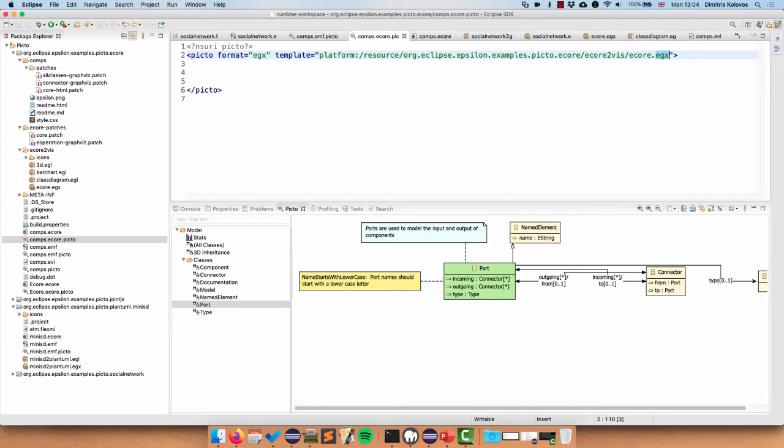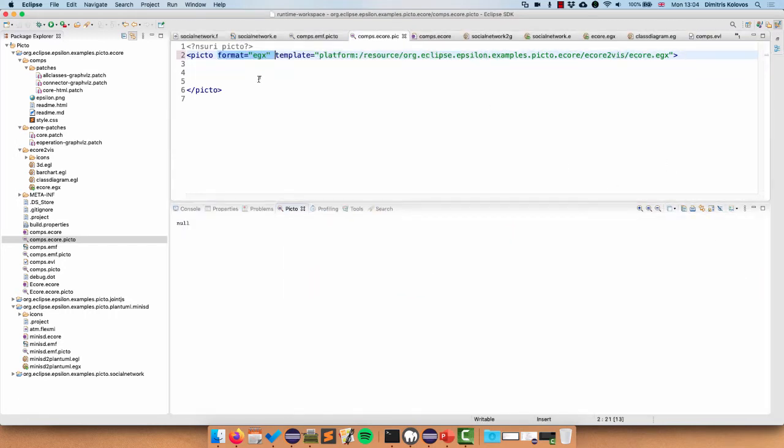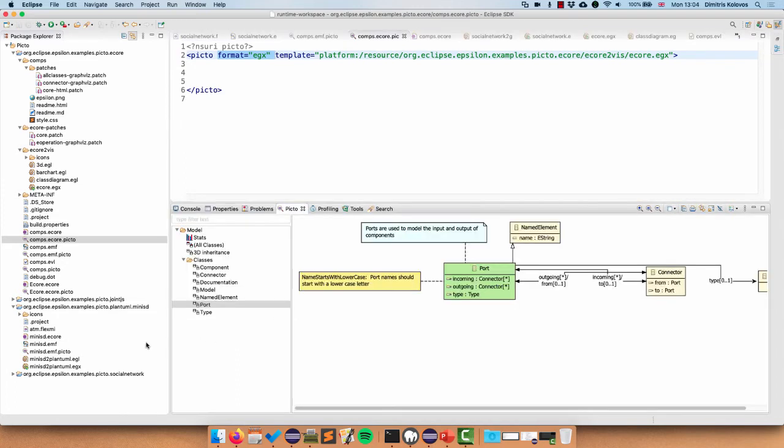Would it make sense to make the format parameter optional? Yeah, EGX? Yeah, that's a very good point. Okay, so I'll just make a note. EGX optional. Yep, very good point.